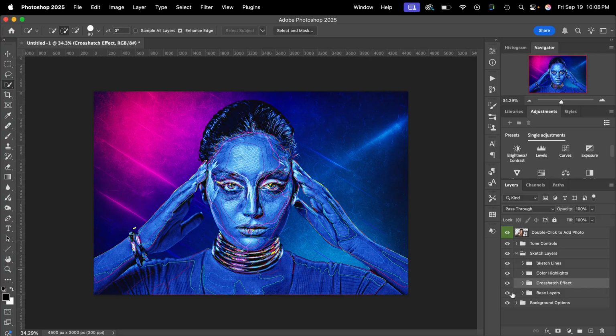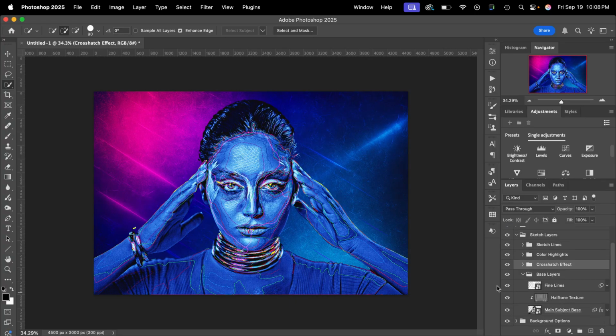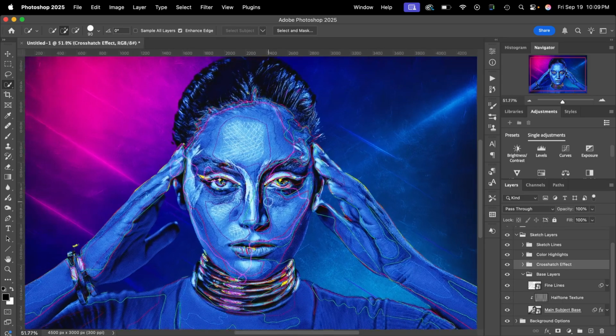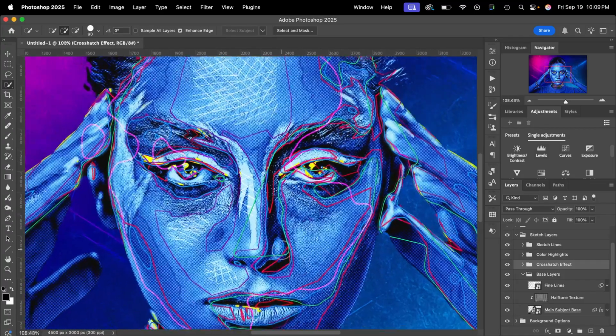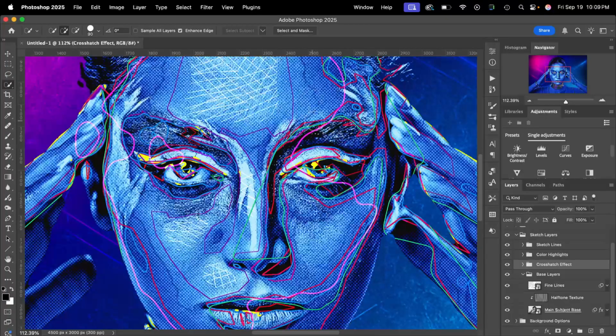And lastly, we have the base layers for this image, and if we toggle that open, we have some fine lines effects here, which are just a detail that, again, sort of adds an energetic, dynamic look to the image. We have the halftone texture, so I can zoom in a lot here, and you can see this sort of comic book halftone texture, which gives it a very illustrated, artistic look. And you can play around with that as well.